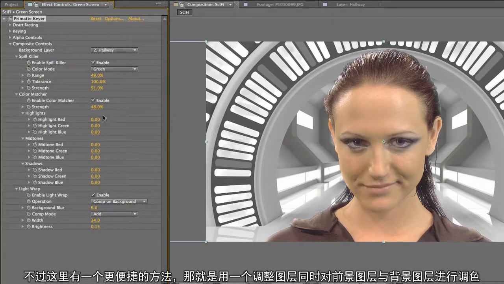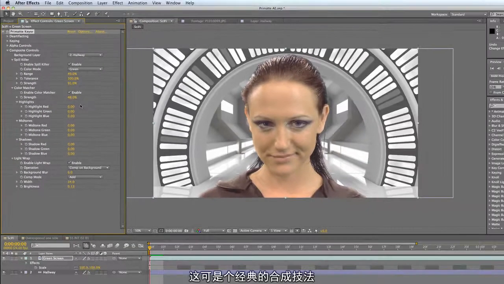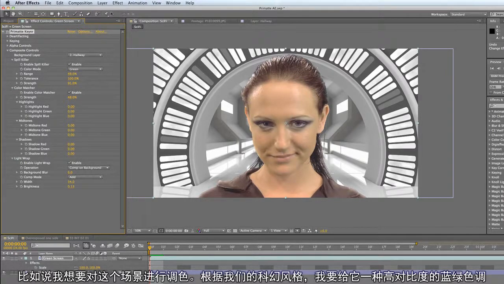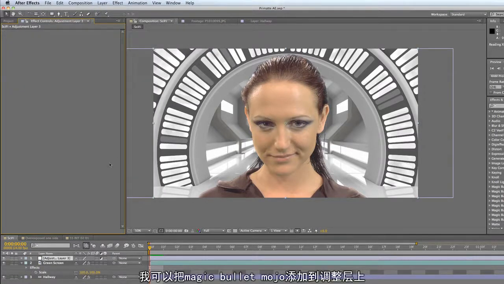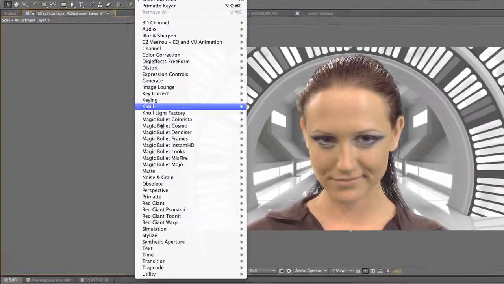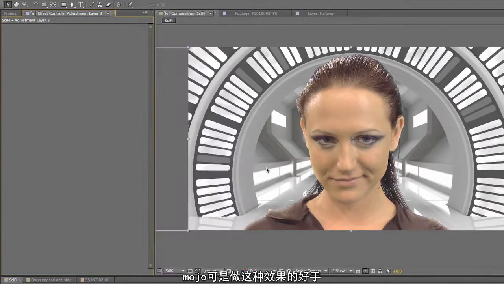But there is a quicker way, and that's to colour correct both the foreground and the background layers using an adjustment layer. This is a classic compositing technique. Let's say I wanted to colour this scene in that science fiction style with a contrasty greeny blue look. I can add Magic Bullet Mojo to the adjustment layer, which is great for this sort of effect.